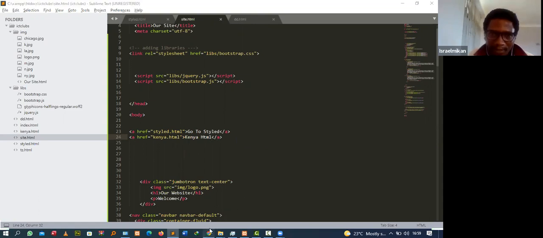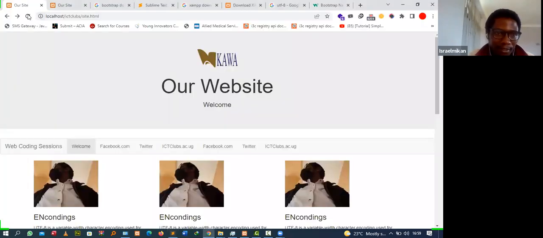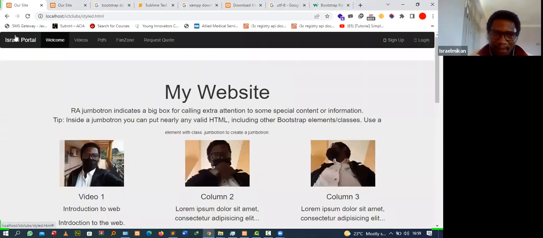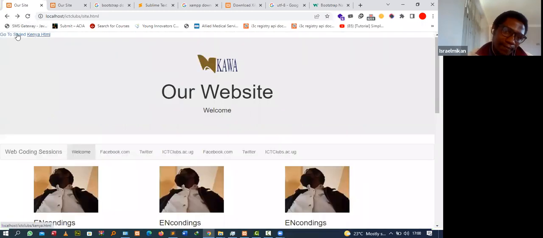Let's look at it in action here. As you can see, "go to styled" is in the top corner here. When I click it, now it has come to this one. Even if these ones are all pre-linked, I could link back to the other side. So let me do some links in these ones we have put here.